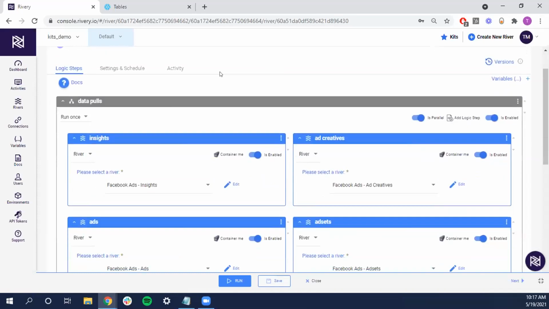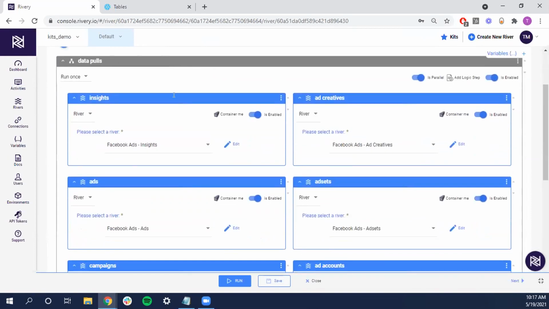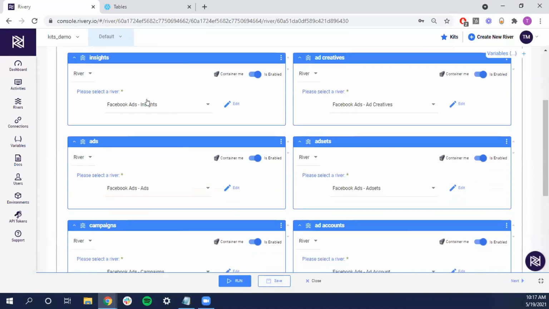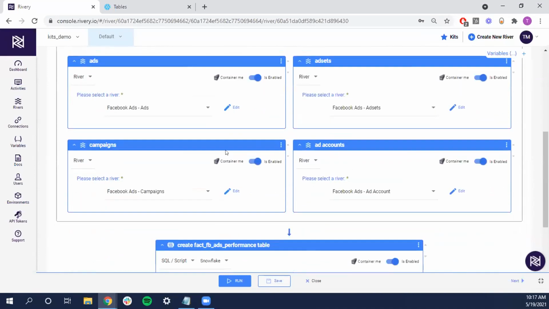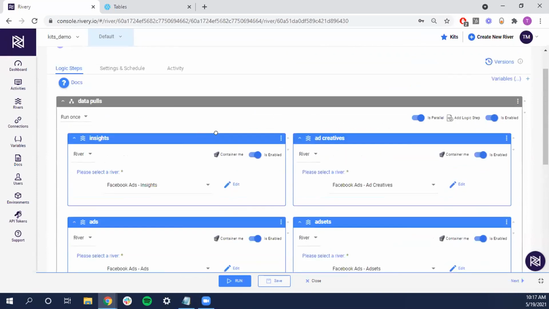What you're seeing here is a logic river. This may look a little familiar for those that are existing Rivery users, but for those maybe seeing this interface for the first time, a logic is what allows us to create a workflow that can both orchestrate and transform our data. Right here at the top, this gray container is holding a bunch of different what we call logic steps that are actually executing or triggering our existing rivers to run. You'll notice these are the same processes that we're importing during the kit download.